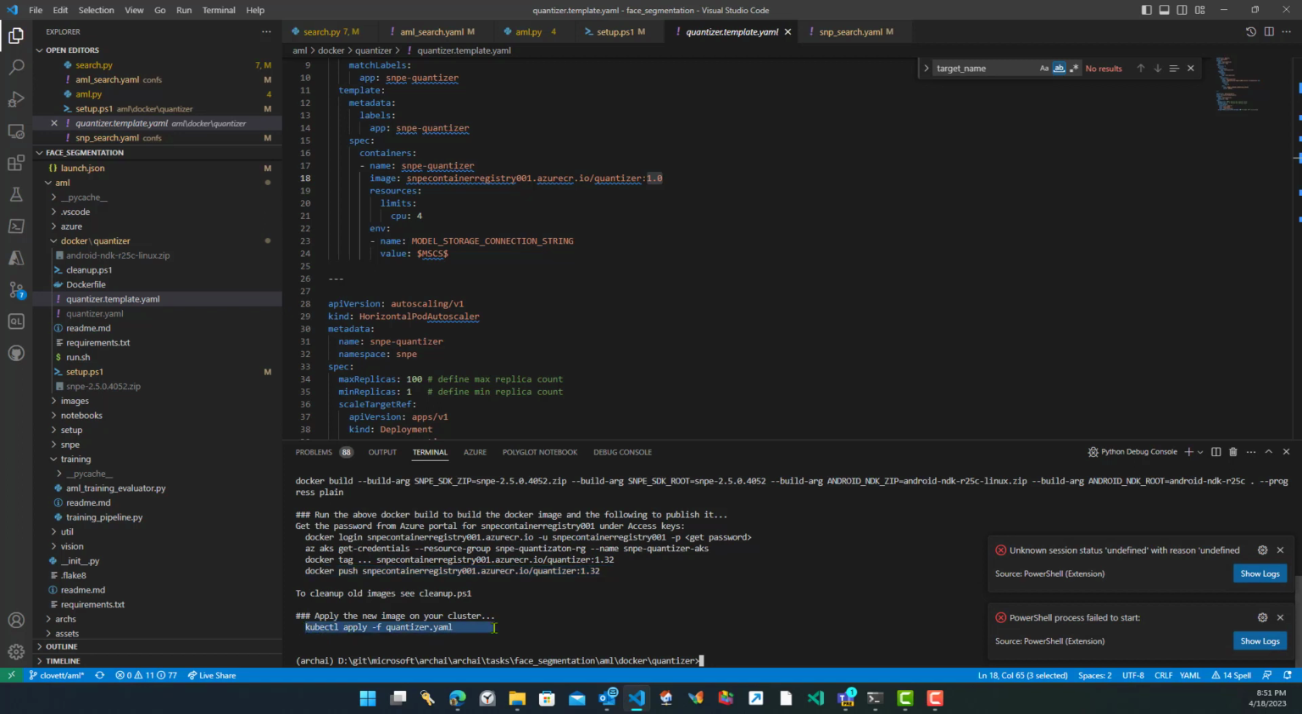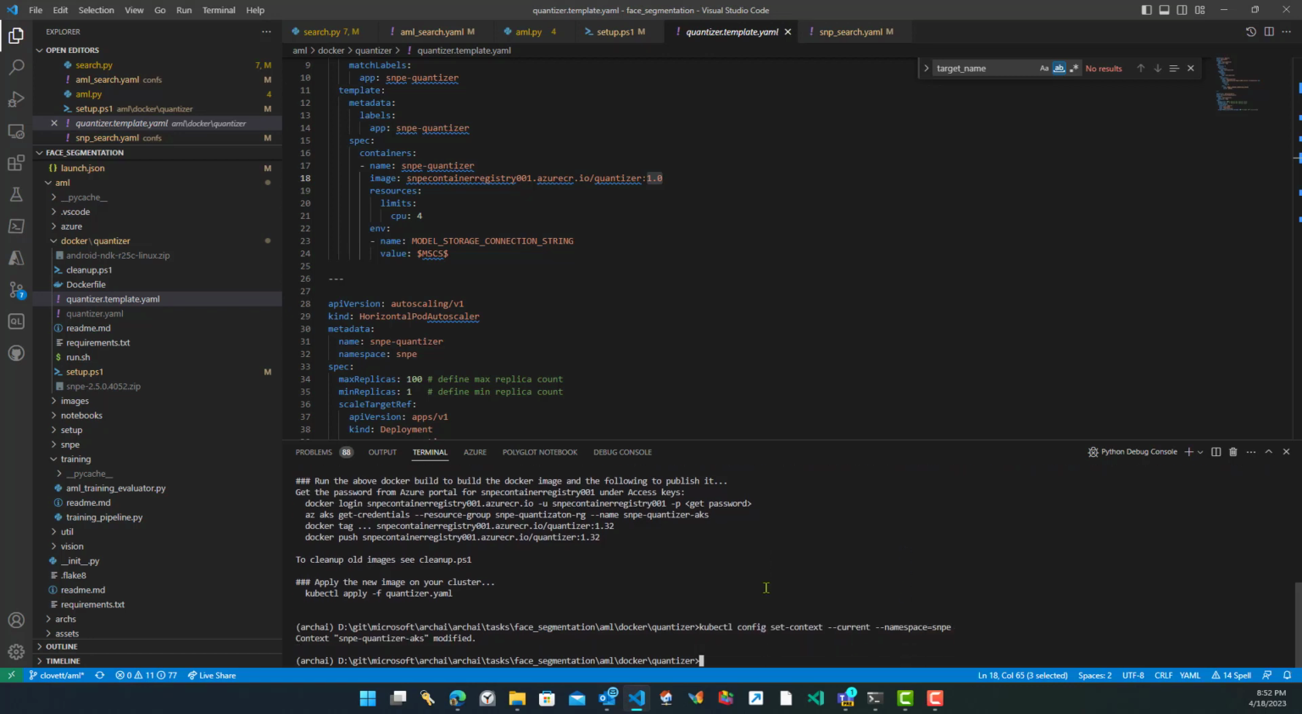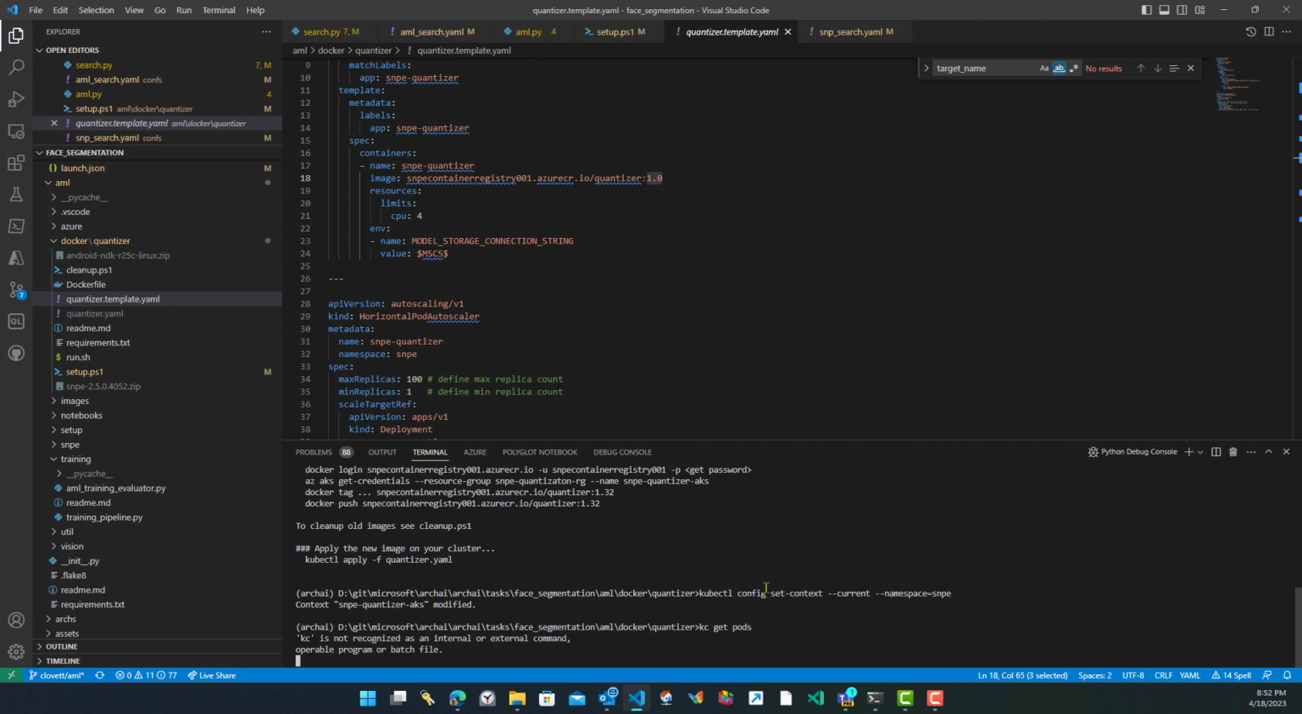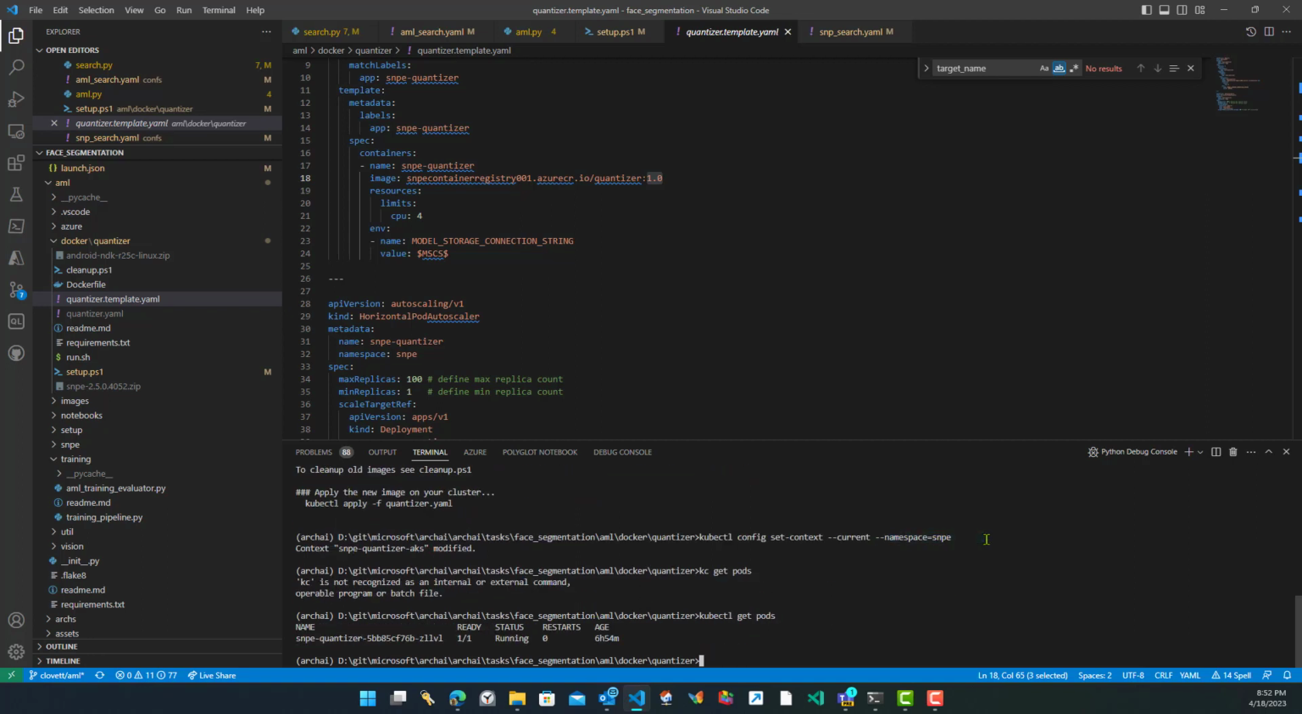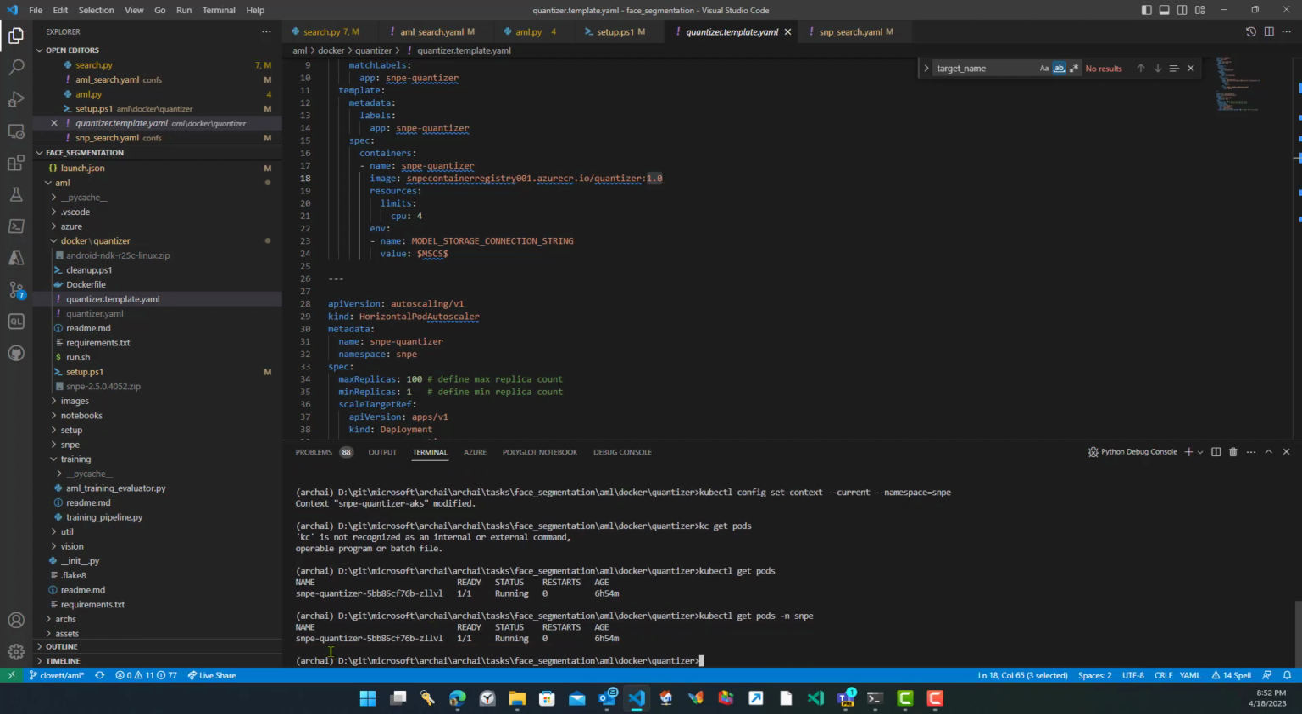You can then deploy the quantizer with the horizontal scaling to your Kubernetes cluster using this command here. I've done one extra thing for simplicity, which is I've defined a default namespace to be SNPE, and that way my kubectl get pods is able to find the namespace SNPE. Otherwise you'd have to do this on every command line. You can see that there's a pod running.